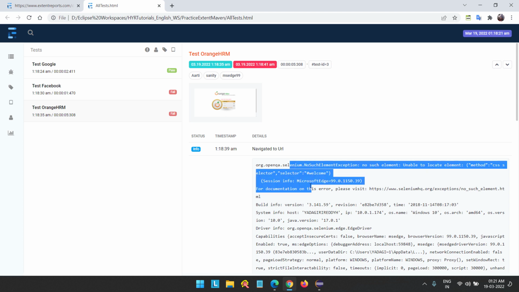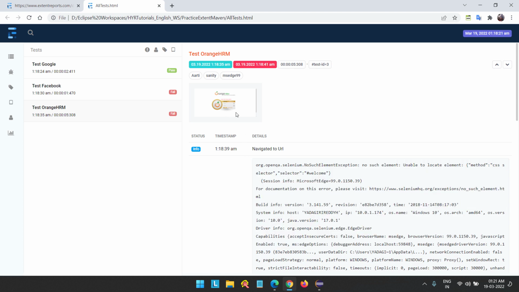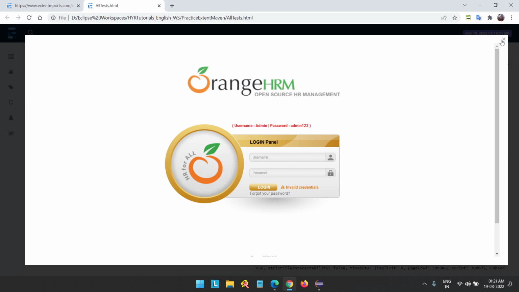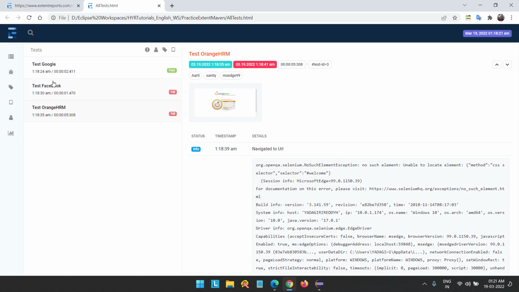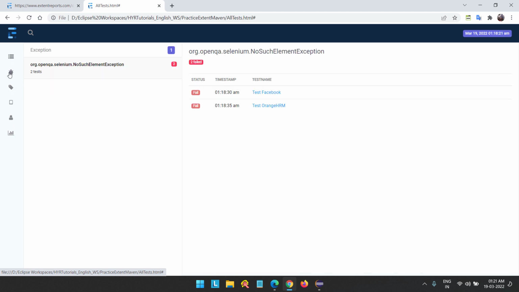So that is why the entire exception details are also logged here, and we captured the screenshot and attached that, right? And in the left side panel, you can see all the tabs are generated, right? So let's go to the second tab. What exactly is this? This is the exception details tab, right?